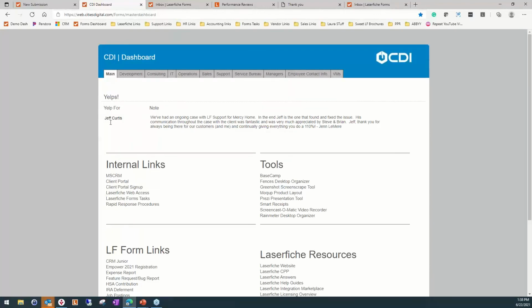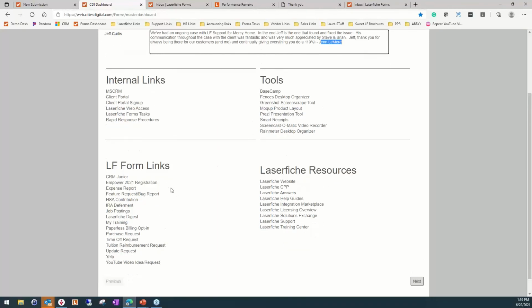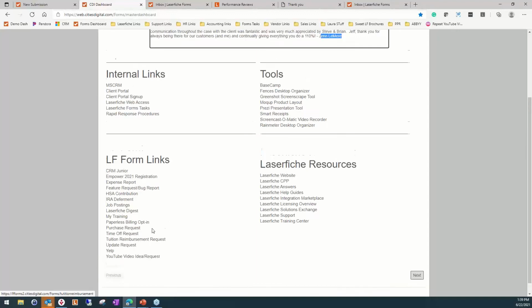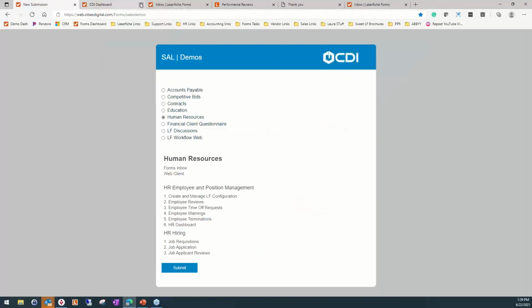And I had mentioned Yelps. Shout out to Jeff for being great. He got a shout out from Jen on our team for some positive support feedback. So we love that. Thank you, Jeff. So again, just another example of how you could be using Laserfiche Forms.